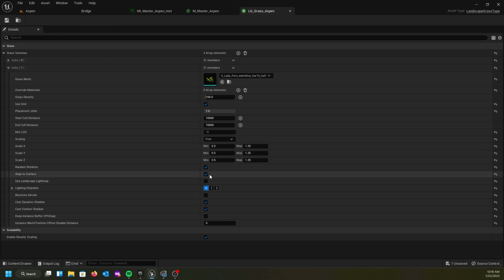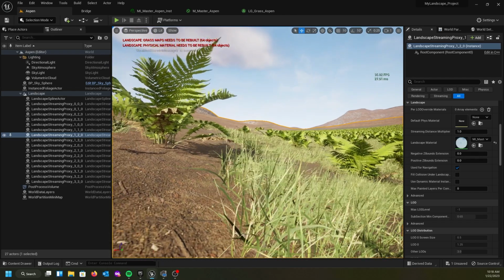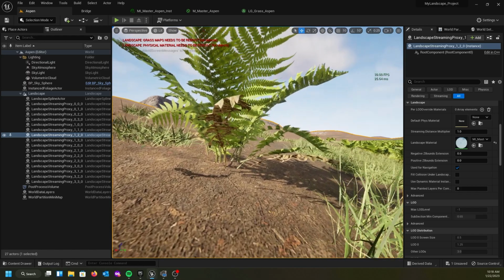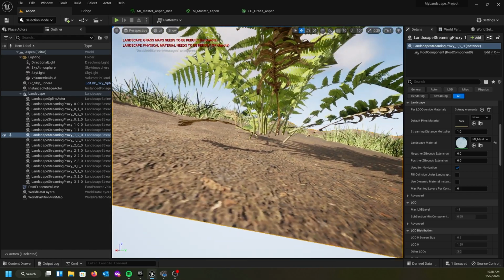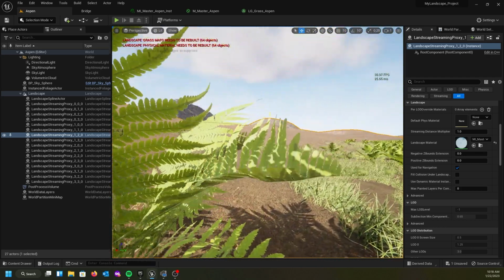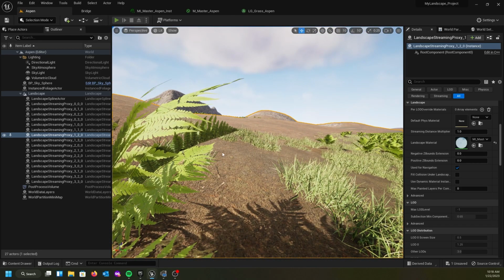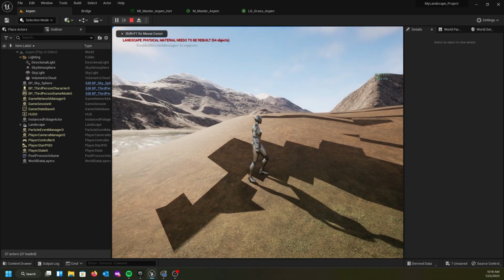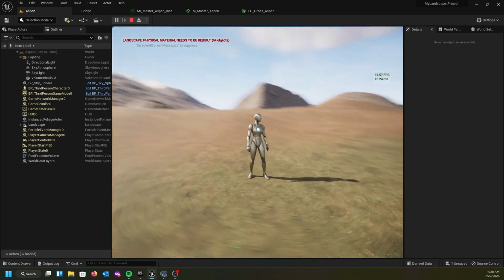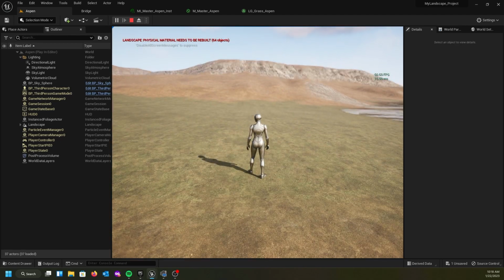So if we were to not align the surface, and let's go ahead and save it. All right, now we can see that they're standing straight up, growing upwards like a plant probably would do, as opposed to being down on the ground. But we have a little bit of that same problem happening here, and it looks like I'm having some of that problem with some of the grass anyway. Ooh, okay, that's unexpected.